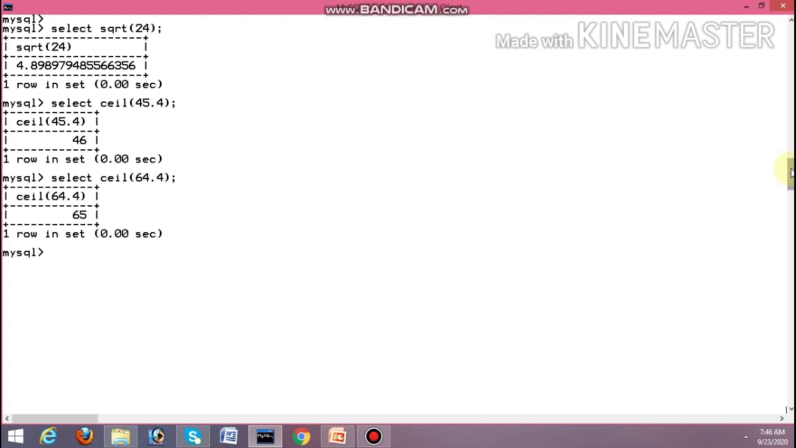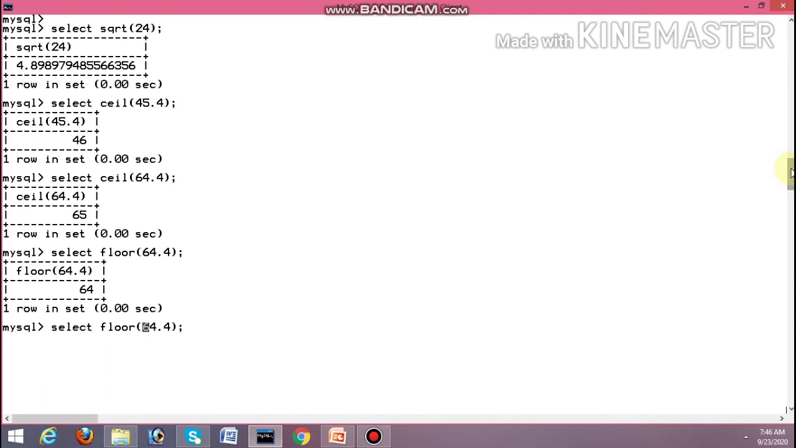Next function is the floor function. Select FLOOR(64.4). Now see what happened. It displays only 64. If you write 164.4, then it displays 164.